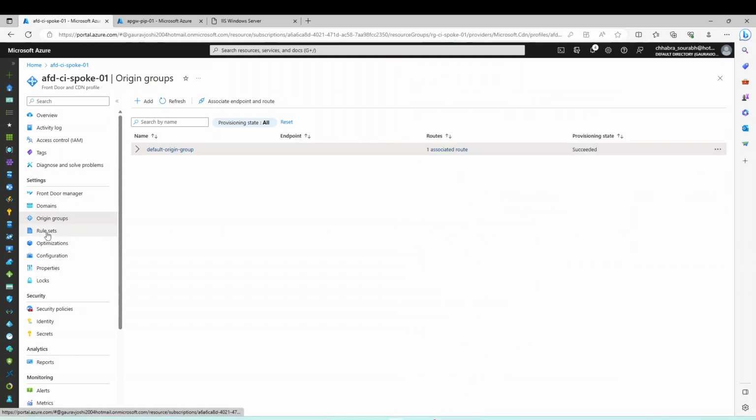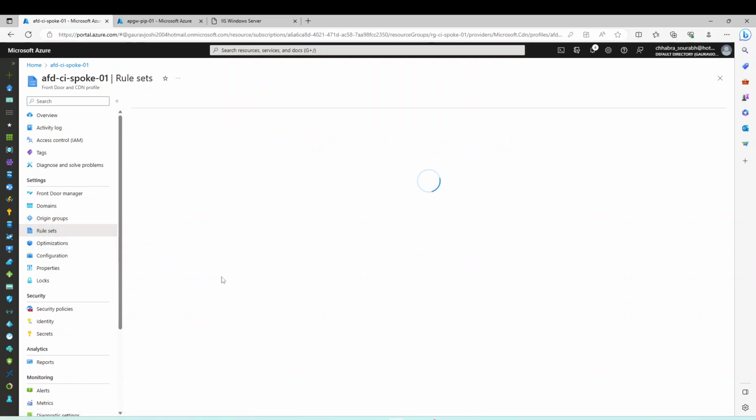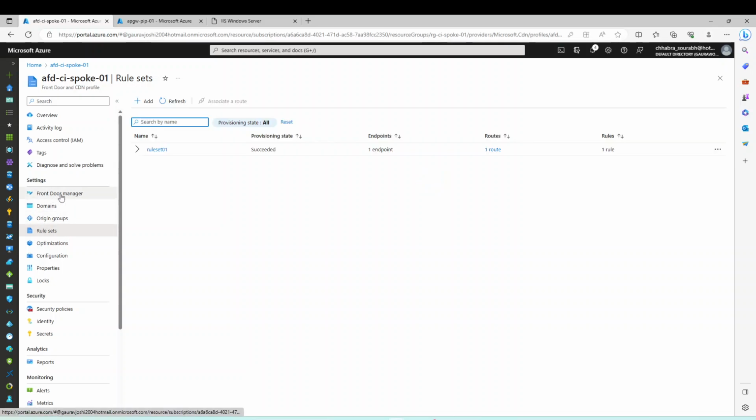So this is the rule set I've done. Let me go into the rules and let's see. Everything happens in the Front Door manager. I wanted to show you origin groups and rule set before I go to the Front Door manager, right?